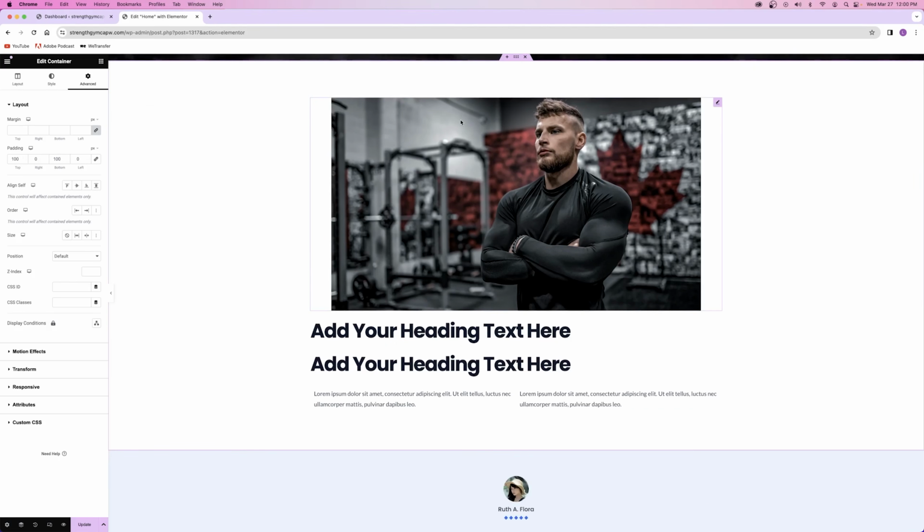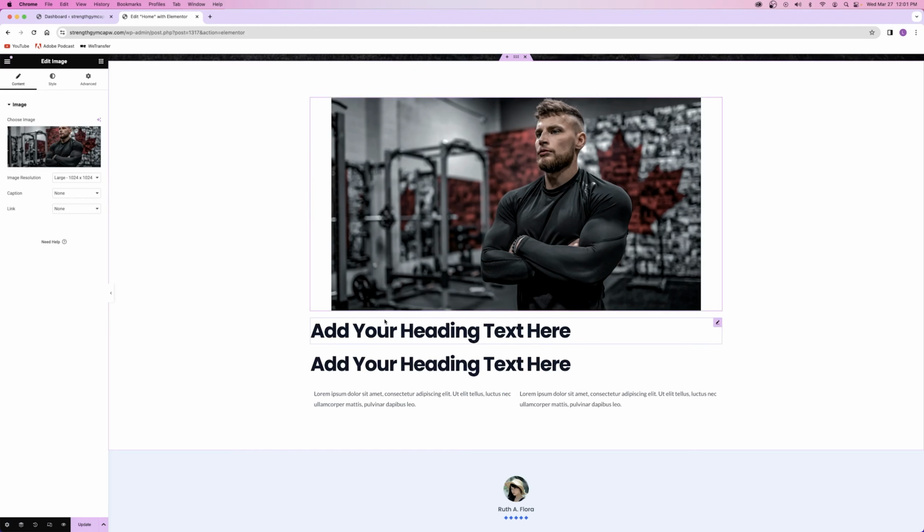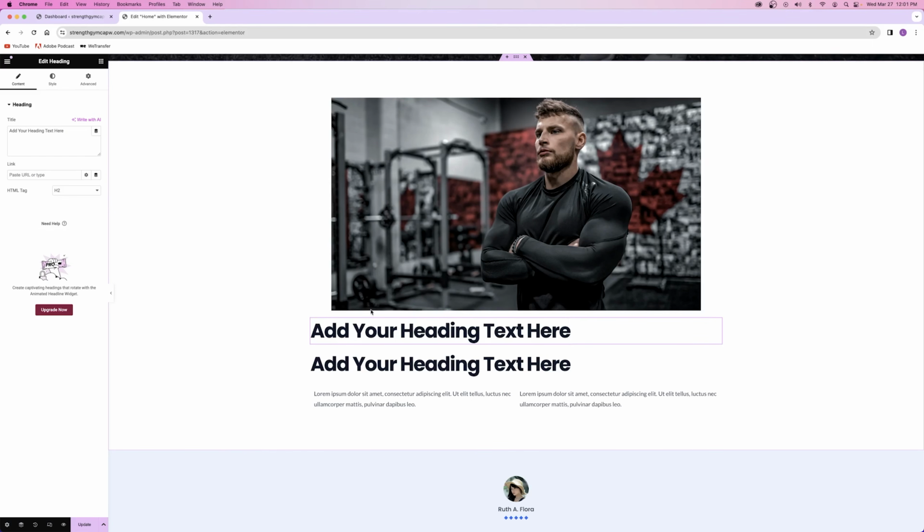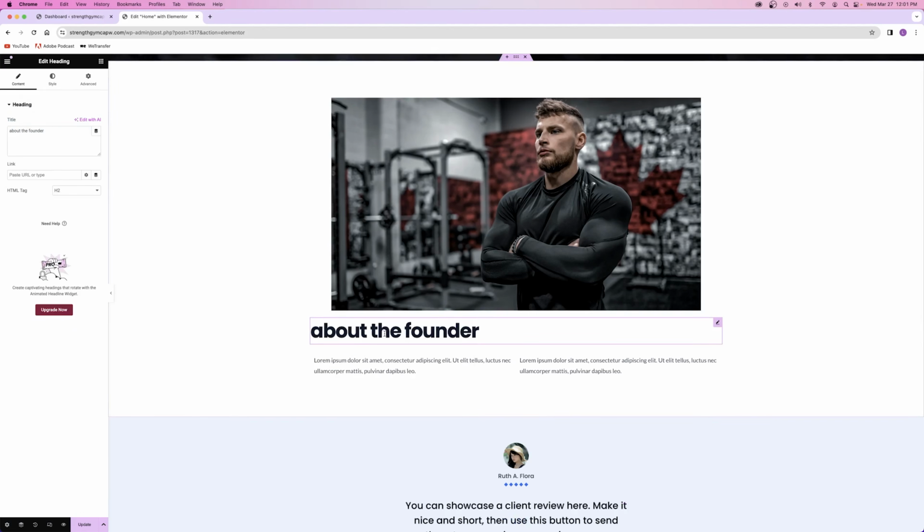So now, as you can see, we have our text spaced out from the bottom and we have our picture spaced out from the top. Okay, so now it's time to make some changes. Let's go ahead and edit the text first. The first thing that we'll do is change this to say something like "About the Founder." Actually, I'm going to delete this bottom one and we'll just duplicate this in a second.